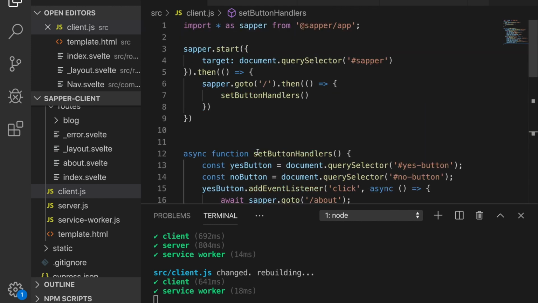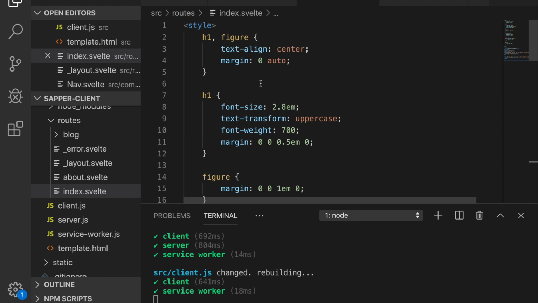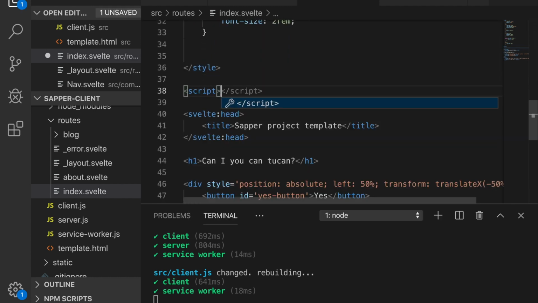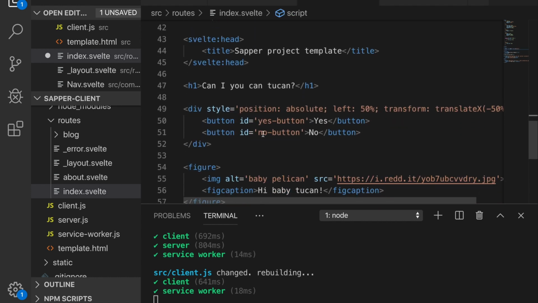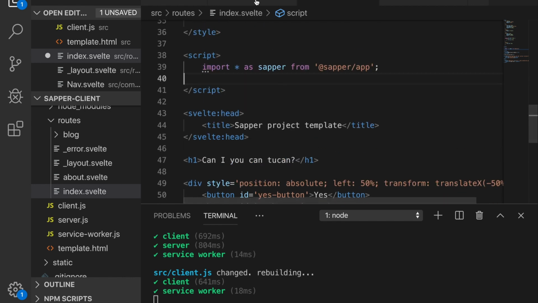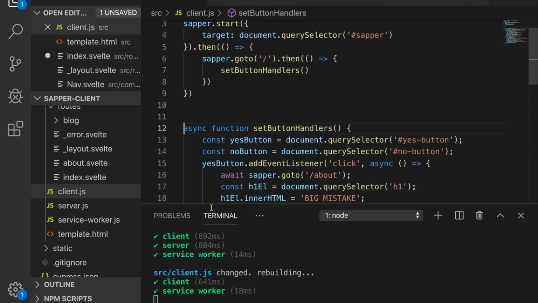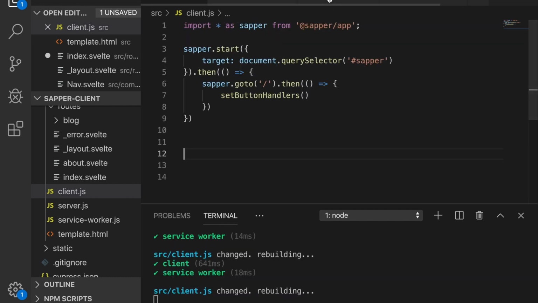Okay, so another thing you can do, I hope that's making sense, you can actually import this directly into your index.svelte. If I have a script. Yeah, so you could import this directly here, and then use Sapper.goto on here. Okay, that way your buttons won't be destroyed. Okay, and maybe that's just what I should do in the first place. So maybe it doesn't even matter, client.js. I can just put this directly in here.